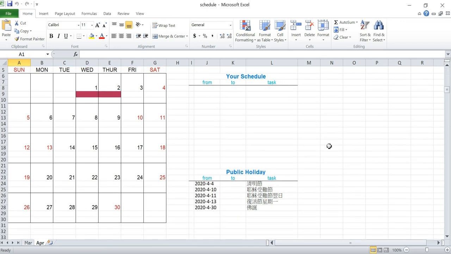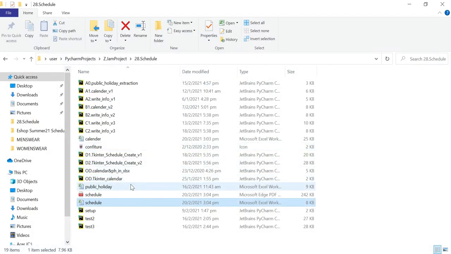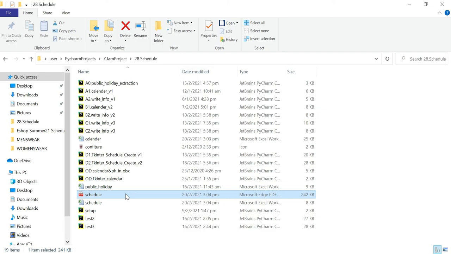We don't have holiday in March, but you can see this information in April. The PDF version is just exactly the same as the Excel file, just in different formats serving different purposes.